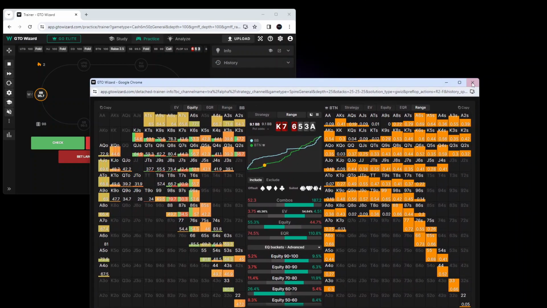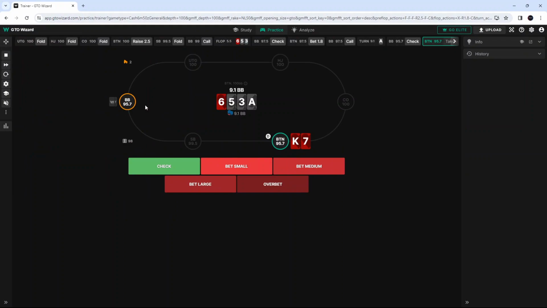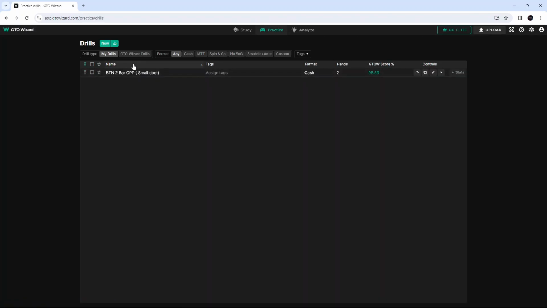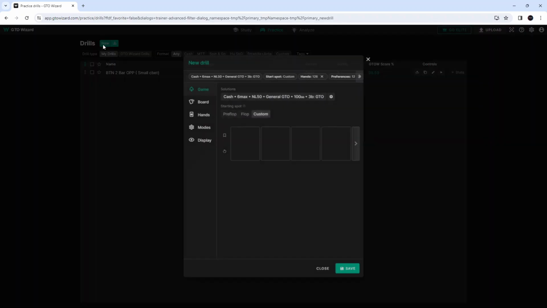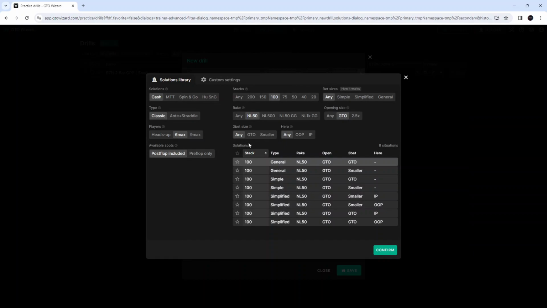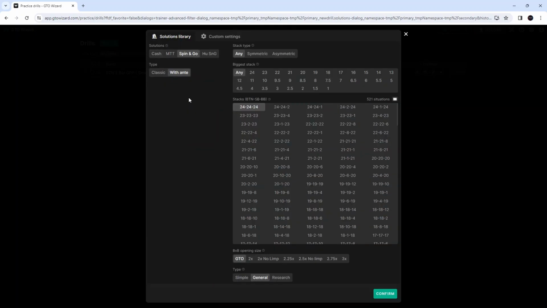So, let me give you an example of how I would personally use this trainer to study something in my game. As said, I'm not really a cash game player currently. I play spin and goes. So, let's do the same thing for some spin and go spots now. So if we go to drills, and we can create a drill we want again by going to my drills and clicking new. And this time I'm going to create one for spin and go. So, we can go here. We can change it to spin and go.